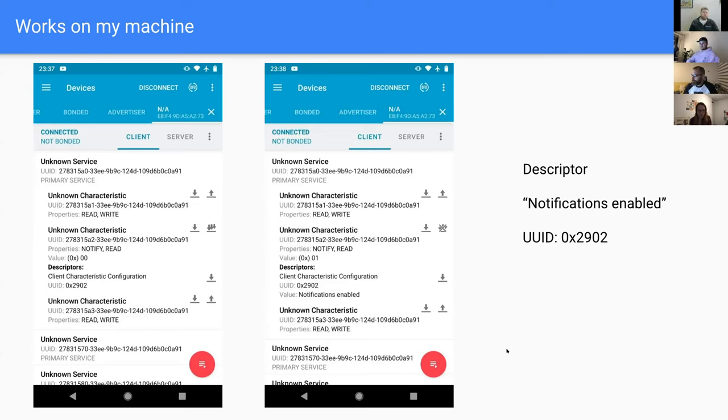Well, the difference is, on the left screenshot, you see nothing special. On the right screenshot is where the notifications are enabled. The difference is, they actually changed the descriptor of the characteristic. And the descriptor has to say notifications enabled. Okay, fair enough, sure. Every service and every characteristic has a UUID. The descriptor also has a UUID.